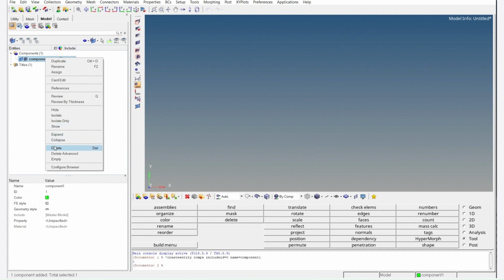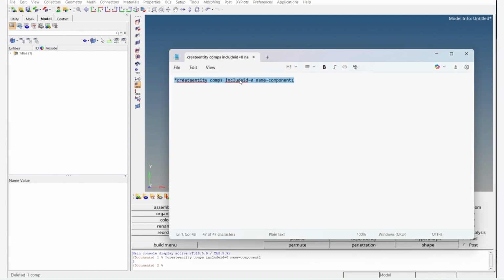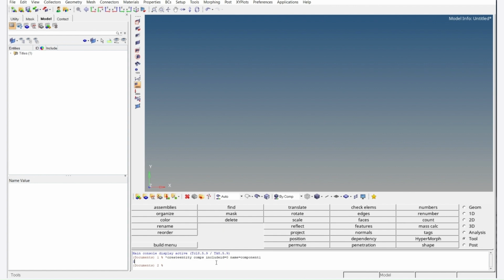I can just delete this now, and for the time being I don't need to define this again and again. Include ID is equal to 1, and component I can just paste it as collector 1. If that works, let's see. So it is working, as you can see this.